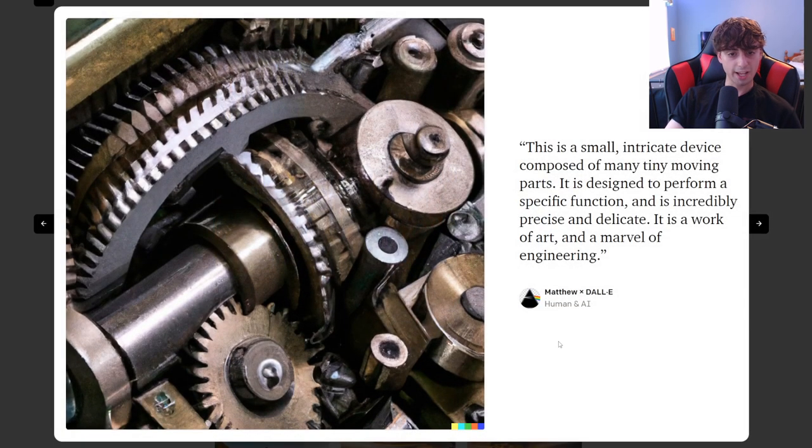This one didn't work as well, but this ended up being a small intricate device composed of many tiny moving parts. It's designed to perform a specific function, is incredibly precise and delicate. It is a work of art and a marvel of engineering. So this was mostly GPT-3 generated. I started the prompt with something along the lines of, this is the description of this most incredible machine I've ever seen, or something like that.